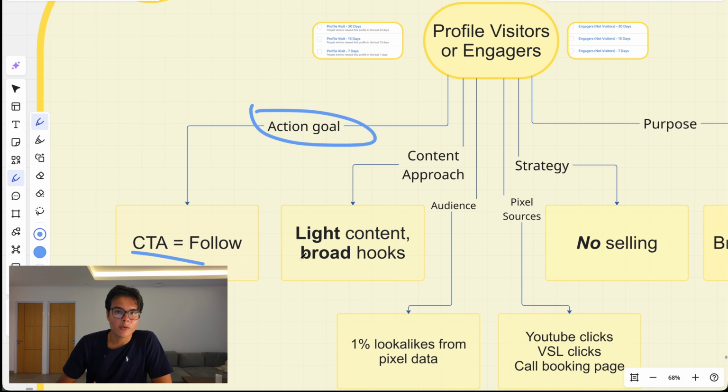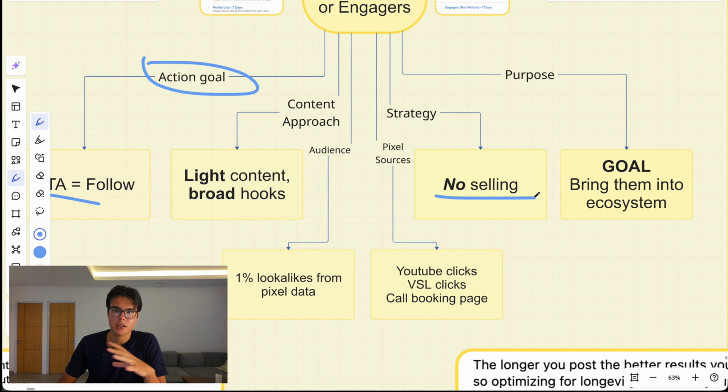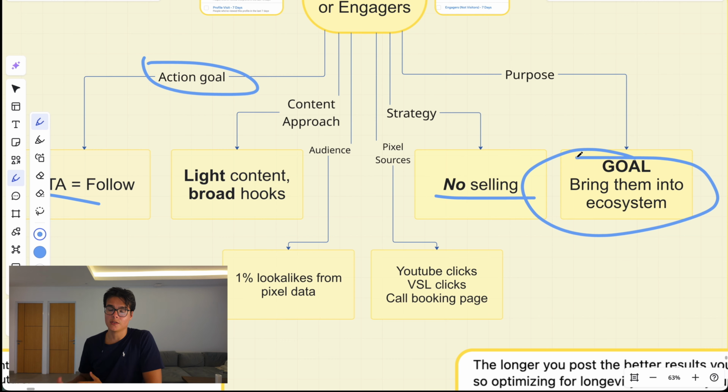Just have a little bit of a broader hook to get more people in, and if you have your Instagram profile set up correctly, you're going to filter the right kind of people that you want following you. And like I said, there's no selling at this stage. The objective is purely to get somebody into your ecosystem and to consistently see your content every single day.